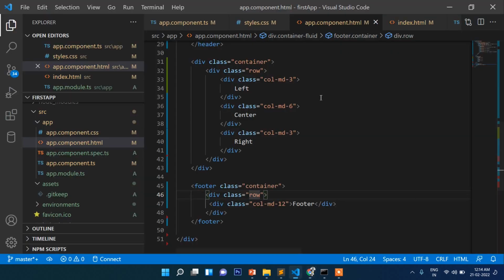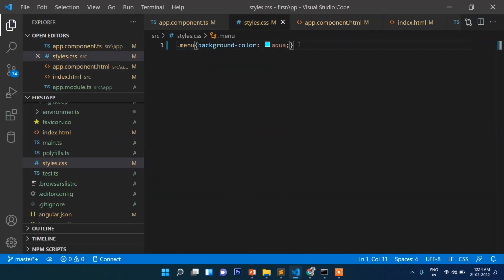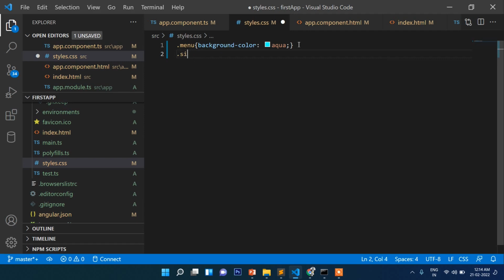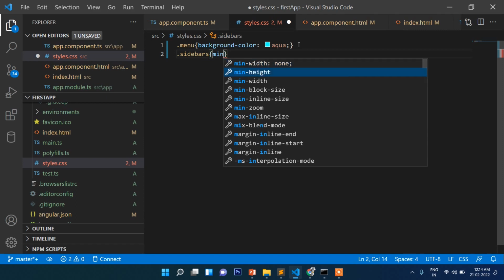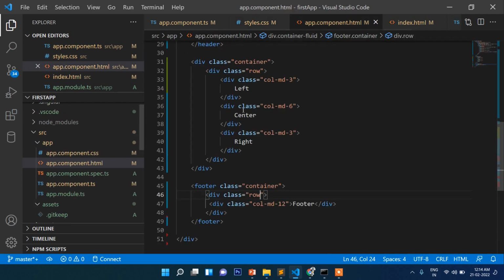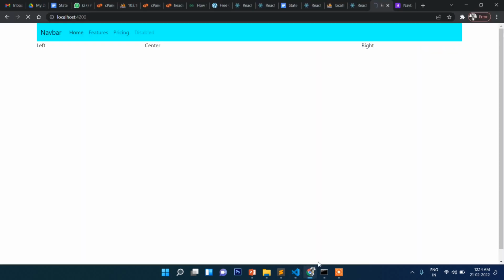Then let's go to style.css and write sidebars min-height 700px. Now let's copy this sidebar and paste it in the left side and in the right side. We can paste there also. So this will be the minimum height, 700. Now the footer is at the bottom.